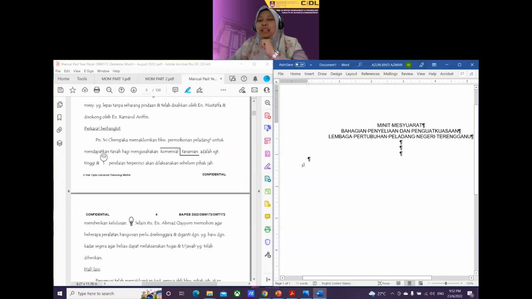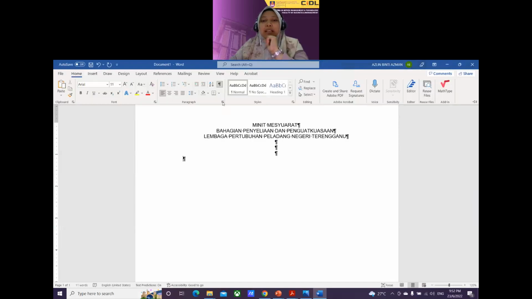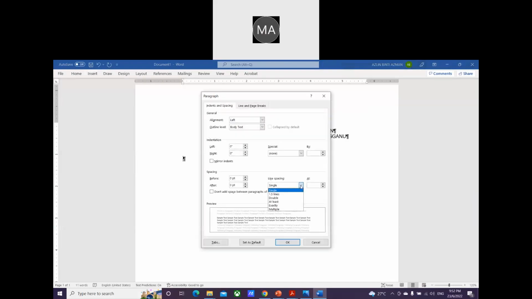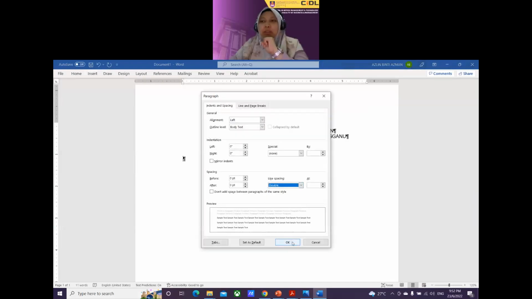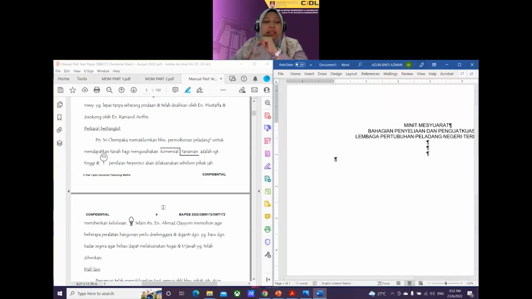So sebelum type content, dekat sinilah kita kena tukar spacing setting. Okay, spacing setting kita tukar jadi apa? Jadi double. Very good. Thank you. Kita okay. Alright. So dia dah jadi double setting tadi dah.